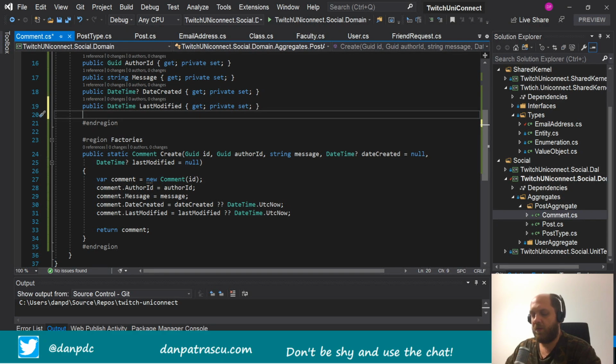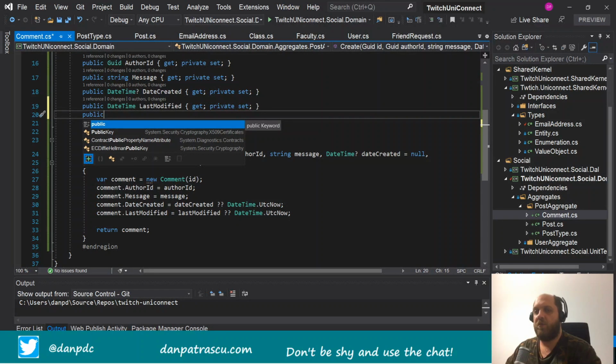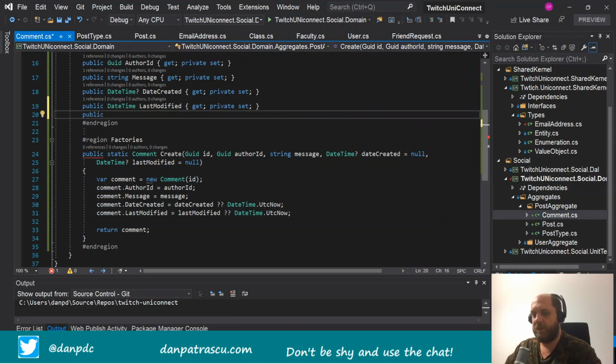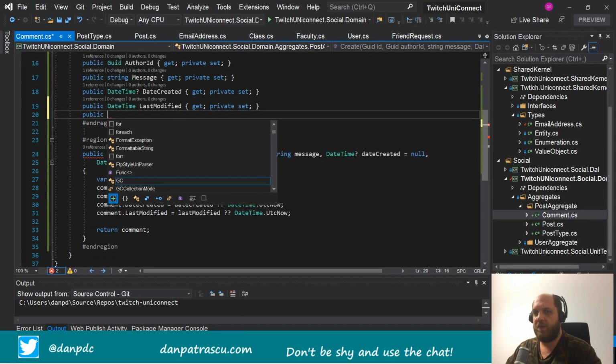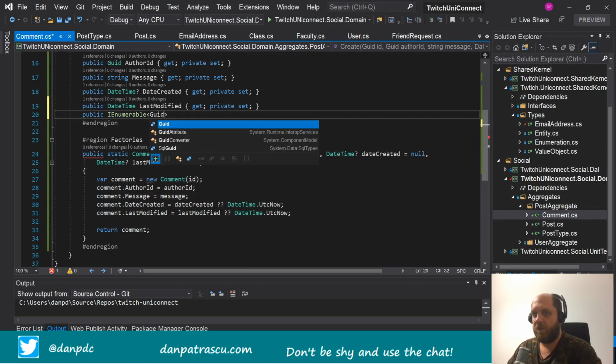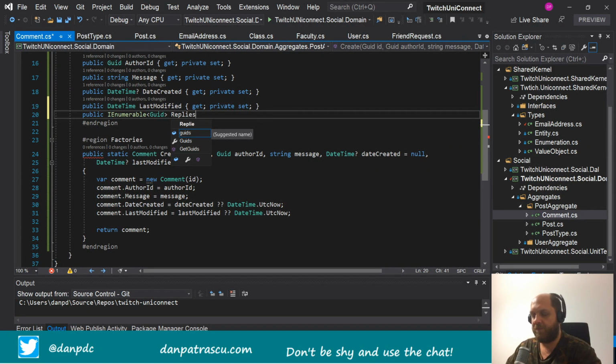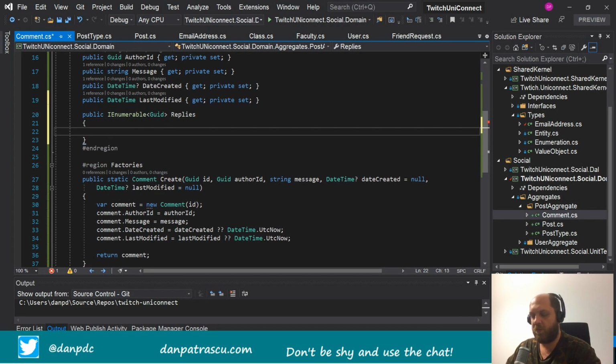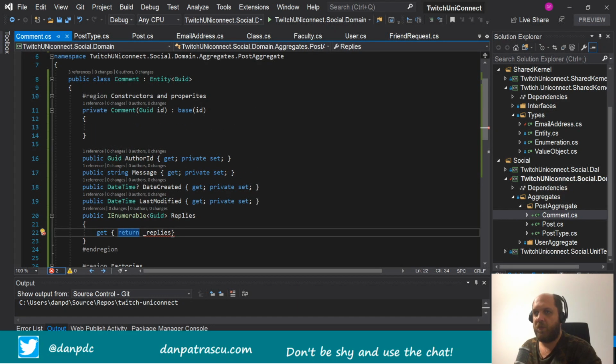I guess what we can take into consideration in the domain, and I guess there wouldn't be anything wrong with it, here in this case, I would see it would be public. It would be a GUID IEnumerable. And here it would be replies, and we'll implement this as we did with all IEnumerables. We'll have a get where we'll return replies. So we will have to create it first.